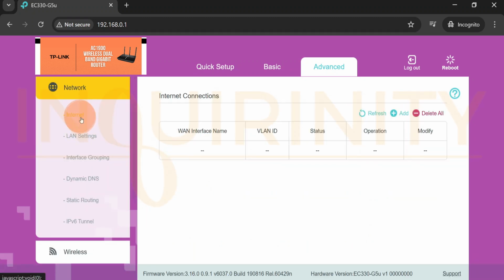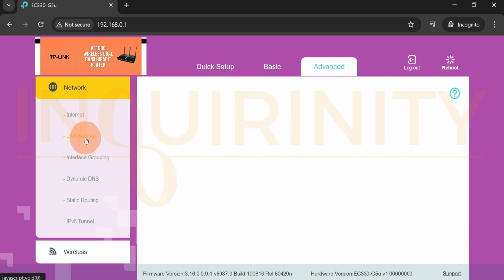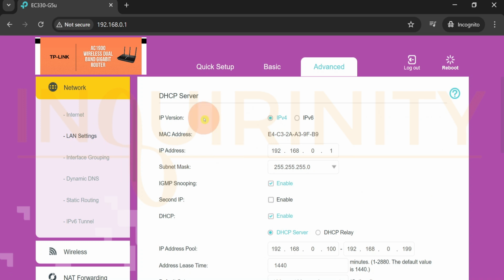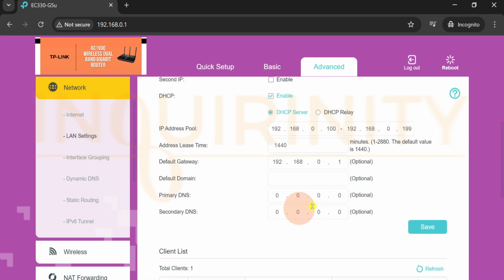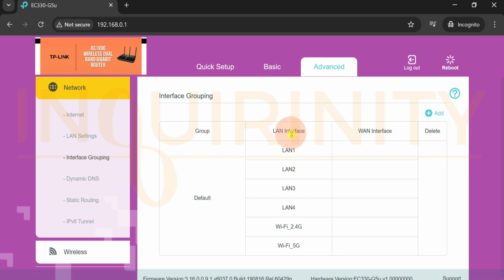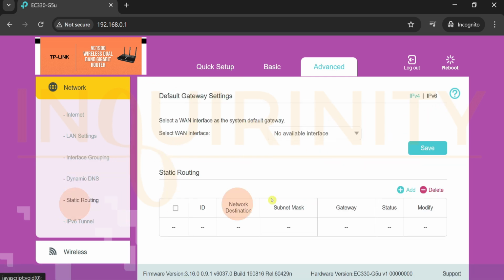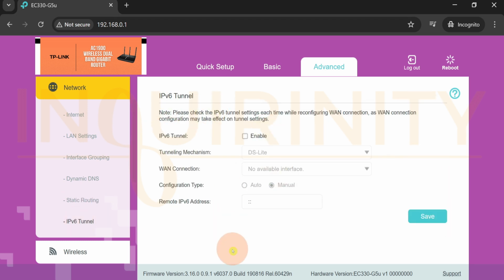So you have your network here, internet, one interface, VLAN. You have your LAN settings, so you could have DHCP server, IPv4 and IPv6. The DHCP server is enabled here. Then you could configure your pool, default gateway, the DNS primary and secondary, as well as the domain and the lease time. You have interface grouping, so you can have some settings here. Dynamic DNS. You have also static routing functionality and IPv6 tunnel.